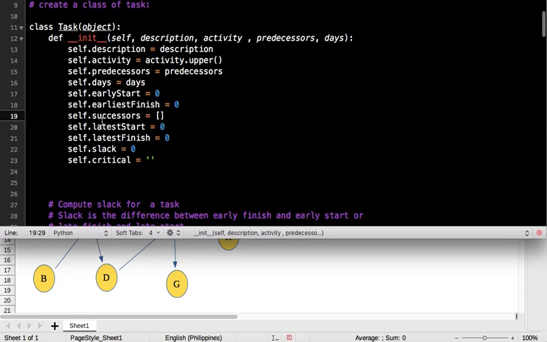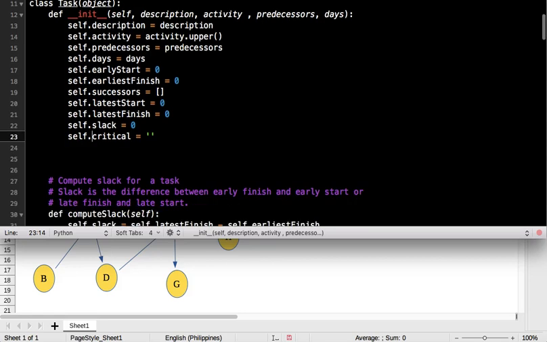And then we create some additional variables: early start, early finish, successors as a list, the latest start, the latest finish, the slack, and the critical. The early start should be an integer, early finish an integer, successors are a list, and these two are integers as well as slack, and the critical is a string.